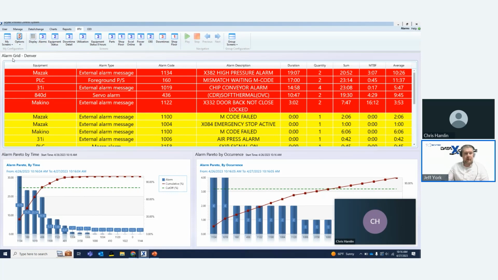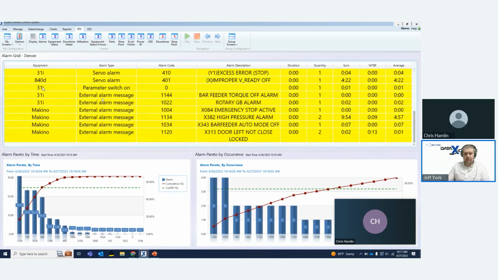So right now we have an alarm grid, and this grid details all the alarms that our machines have been in for the last historical time frame, which started at 4:26 yesterday at 10:15 it looks like. So right now I'm looking at a Mazak, and you can see that there's an alarm type for an external alarm message, and that the alarm code is next to that with a description of that and the duration for the alarm, and then the amount of alarms that we've had and the total sum times that they've had as well. So you can scroll through these and see the amount of alarms that you have.